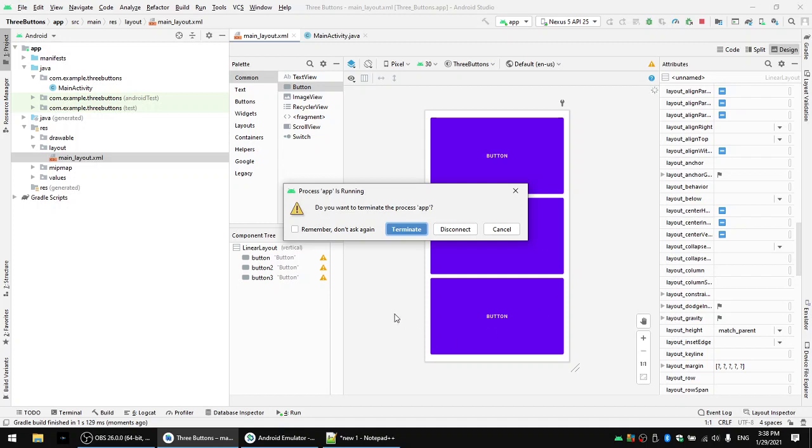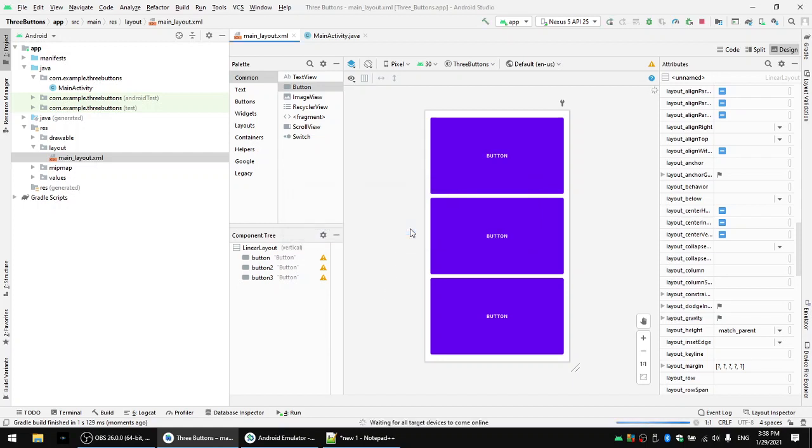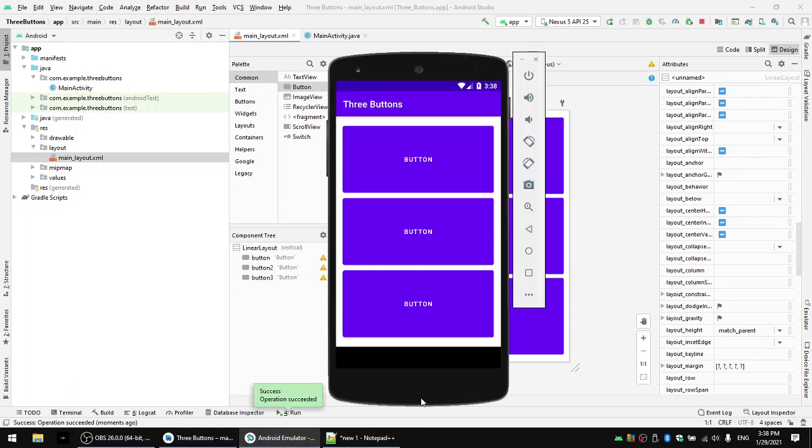It's asking to terminate the old app because you already built an app. And do you want to terminate? Yes, I want to terminate my old app. And we are done. And you see now they take equal space.